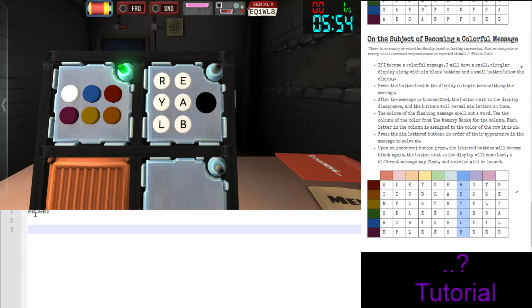We want to hit whatever purple was, that was B. Then whatever blue was, that was L. Whatever orange was, that was E. Green was A. Red was R. Yellow was Y. And it spells bleary. These will spell a word.